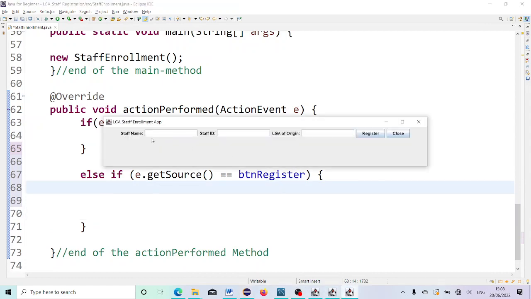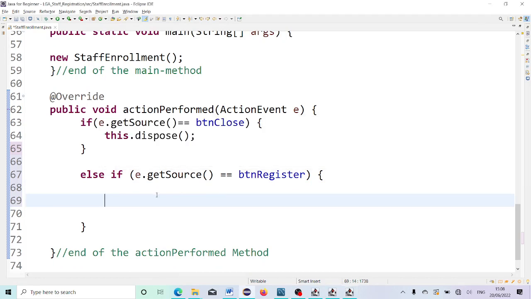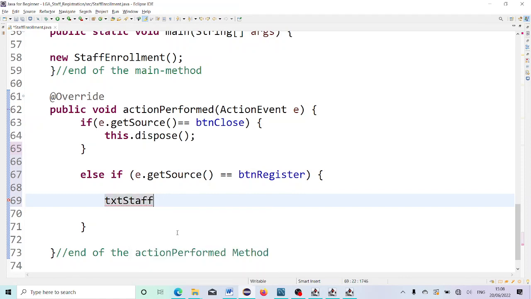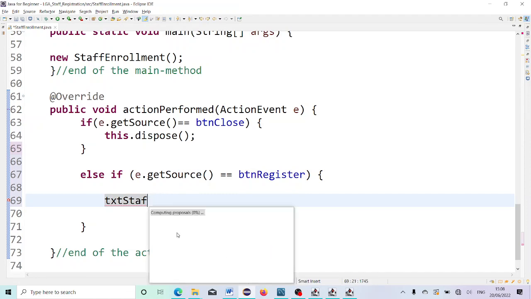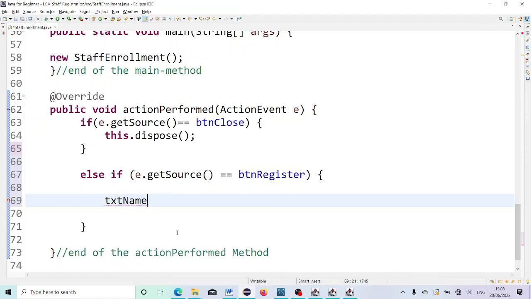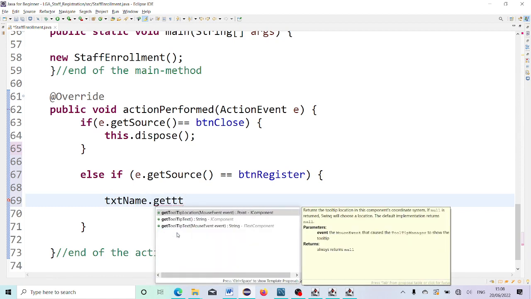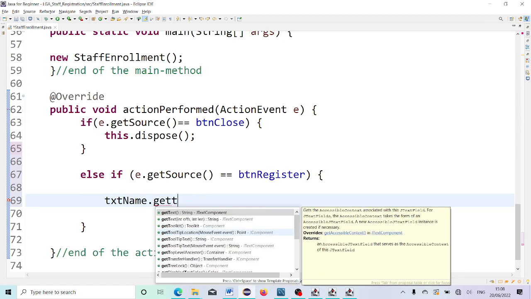What I wanted to do is to check whether this control has been populated with the data. How do we do that? What is the name of this text box? I think staff name, right? So let's say txt staff ID, not staff ID. I think it's txt name, no staff. Right? Txt name dot get text. I want to get what is there first. Get text.